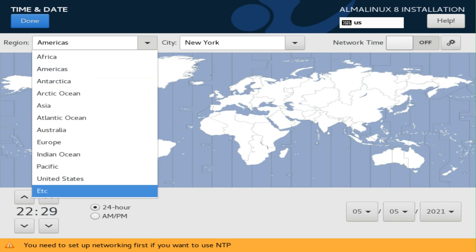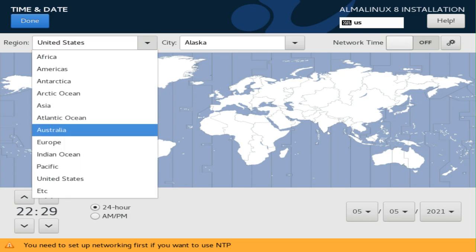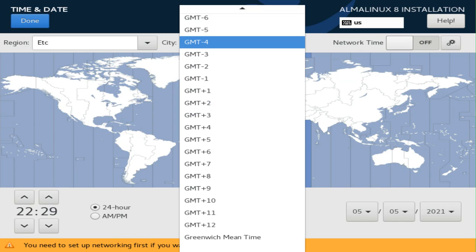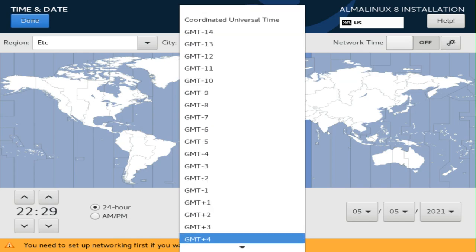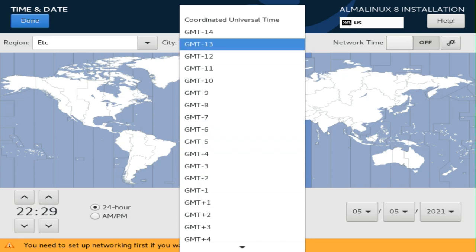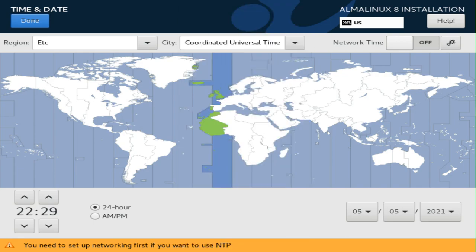And you could choose United States, choose the Americas, like that. Or you could probably even choose ETC and Greenwich Mean Time. All right. And the way I did that is I just scrolled up on the center scroll button of my mouse, and I could do Coordinated Universal Time. UTC is what those three words stand for. UTC stands for Coordinated Universal Time.